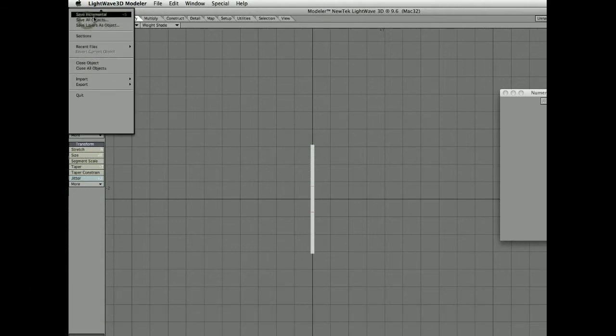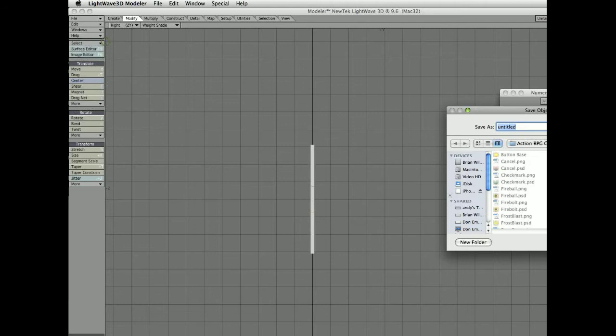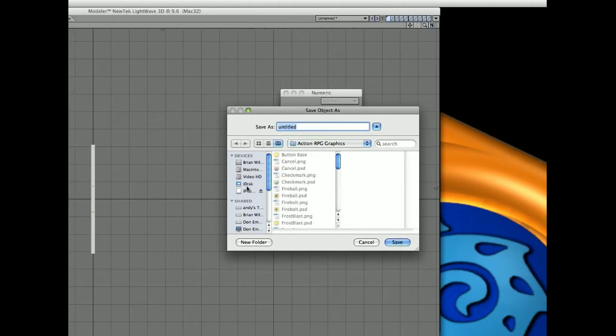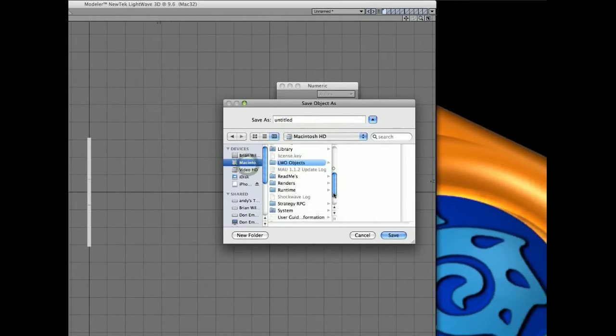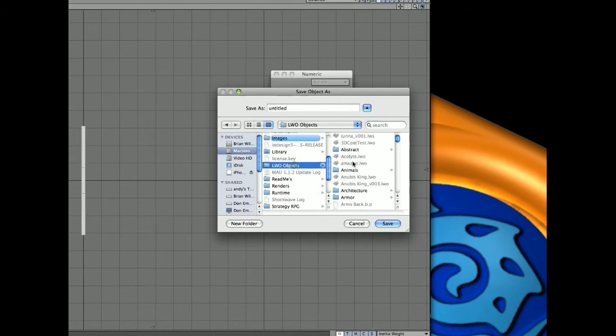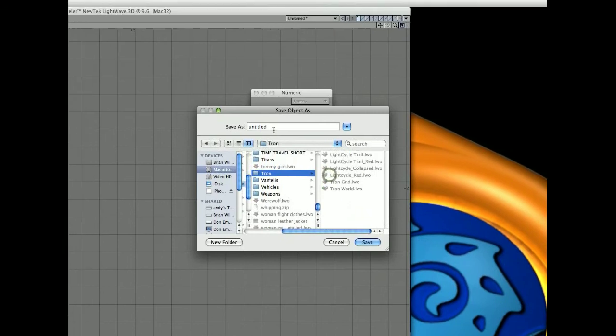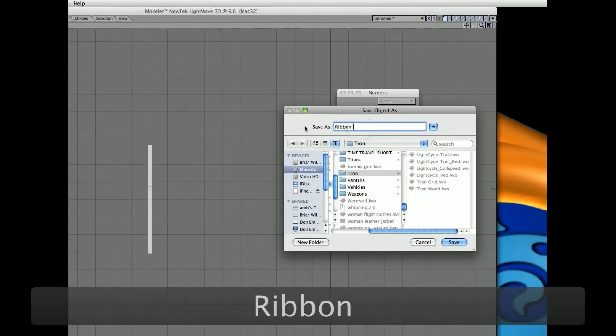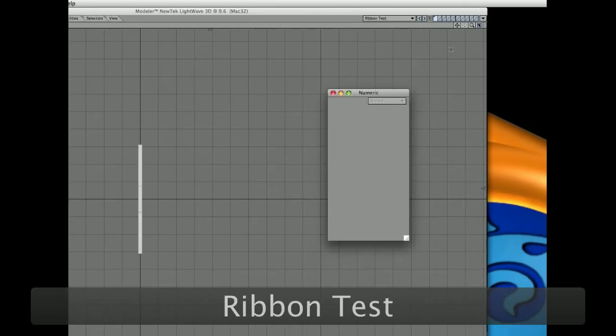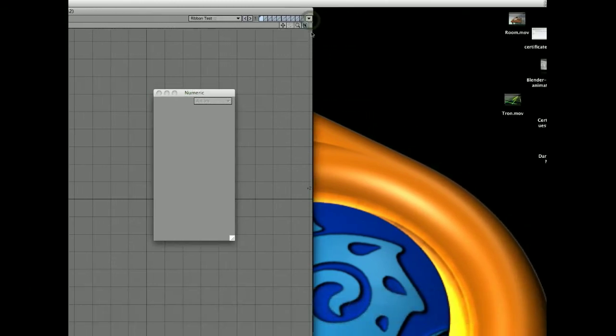And I'll save this object as, let's see here, let's find a good place for it to go. I'll put it into that same Tron folder. Call it ribbon test. Okay, and now I'm going to send that object to layout.